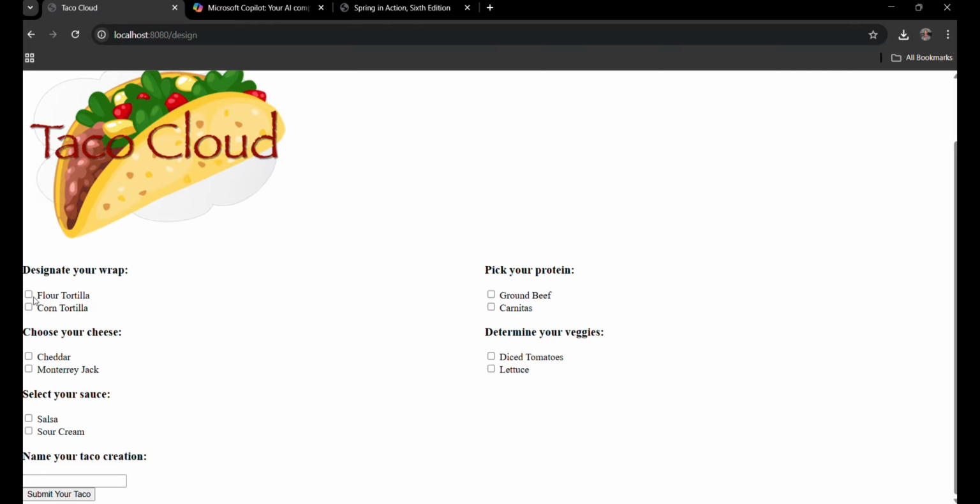So I'm a user, and let's say I want to create my own taco. The first type of ingredient is a wrap, so I'll say I want this type of wrap. And then the protein I want is ground beef. Then I choose the type of cheese I want, cheddar, and then I choose the sauce. And I can name my taco. As soon as I name my taco, I can submit the taco.